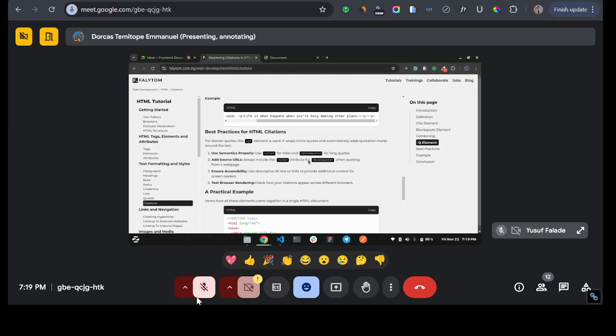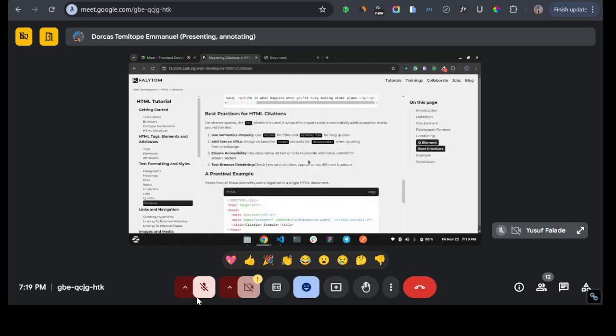Now, best practices. For short quotes, the Q element is used. Use semantic elements properly. So use cite for titles and blockquote for long quotes. So when you want to give the name of a researcher, a name of a book, or the title of something, you can use the cite. And blockquote is when you want to give a reference to a very long quote concerning something.